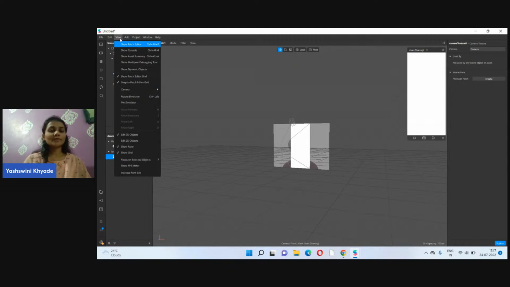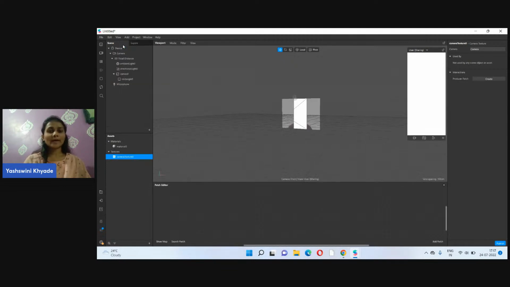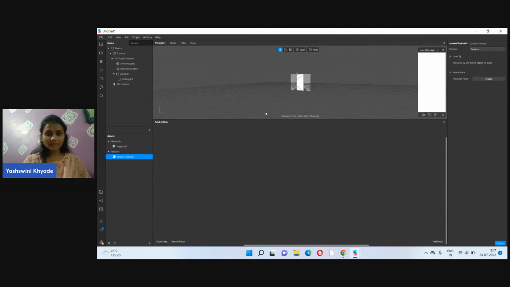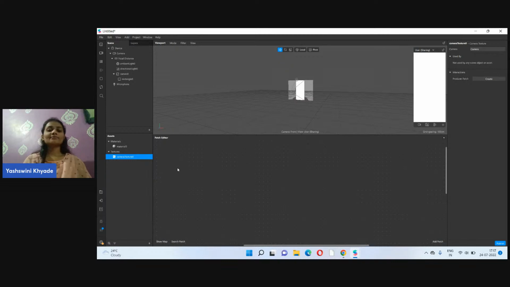Now we need to work on the patch editor. From here you can click on show patch editor. Let me minimize or maximize this patch editor by dragging. Okay, so we have taken one camera texture and one material.